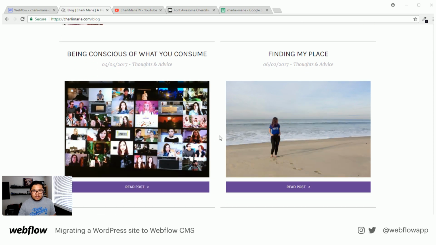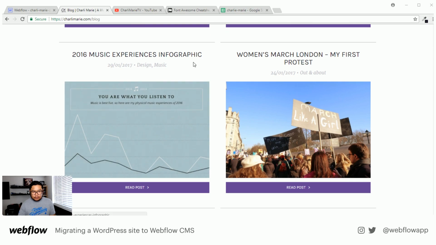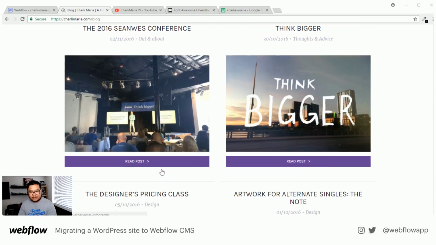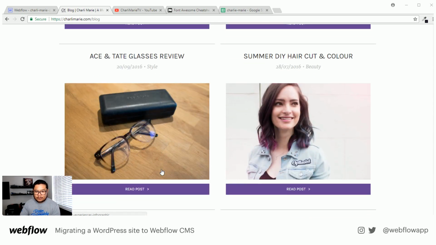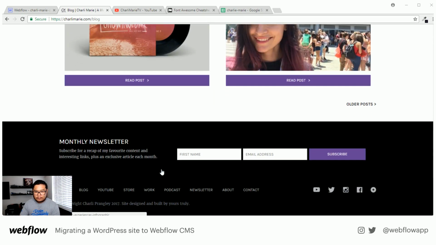Now, if you can tell, this is just repeating data, where you have the name of the blog post, a date, a category, a thumbnail, and then a button to read the post. So this is a collection list, and it seems that there are 12 of them, so we're going to put 12. Then we have our footer, and we can do this form right here. We can do some social sharing again, and then a copyright.